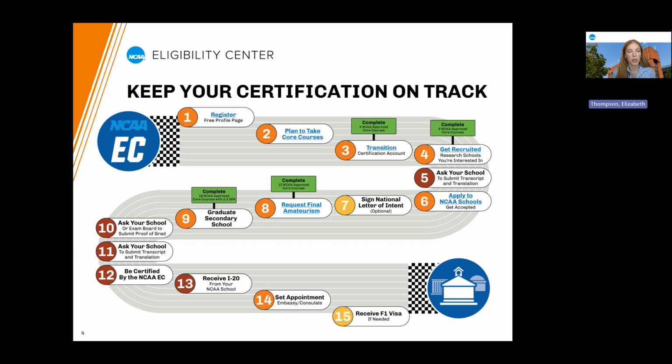The next step would be in the spring or April time period before you enroll at an NCAA school, or if you're enrolling mid-year, that would be an October timeframe. You would need to request final amateurism. So for many people today, the word amateurism might be something new to you. That is the idea that you are not a professional in your sport, but an amateur.